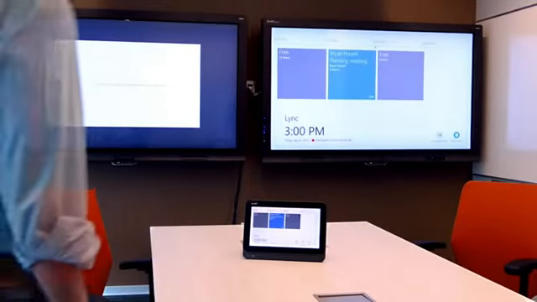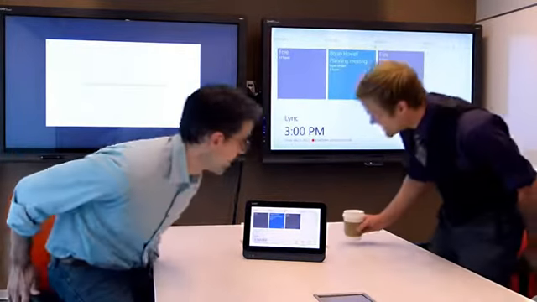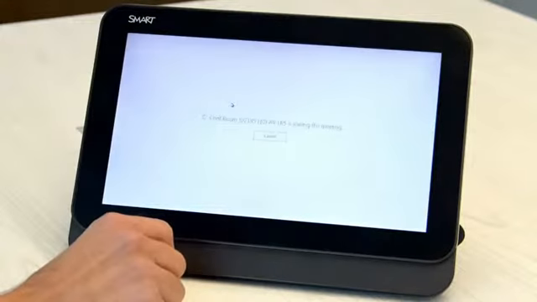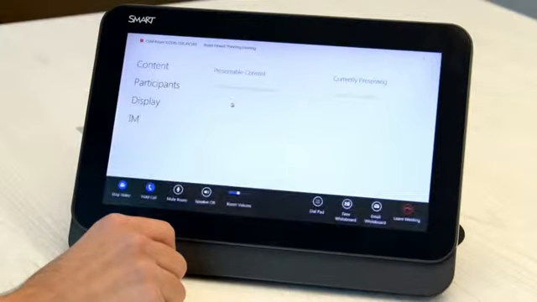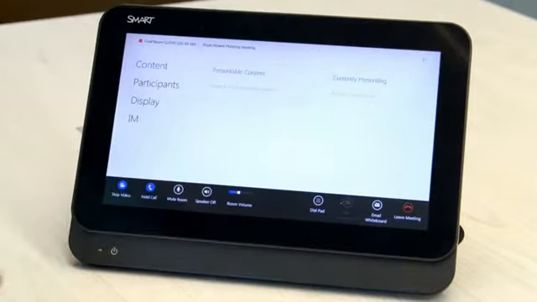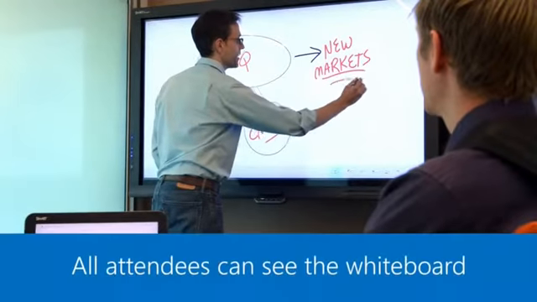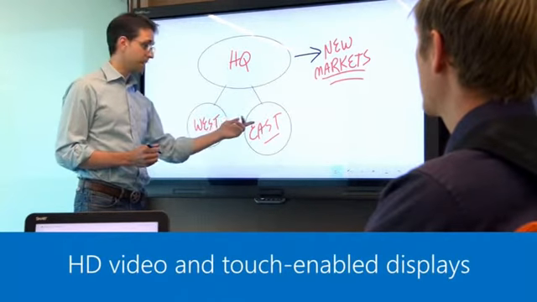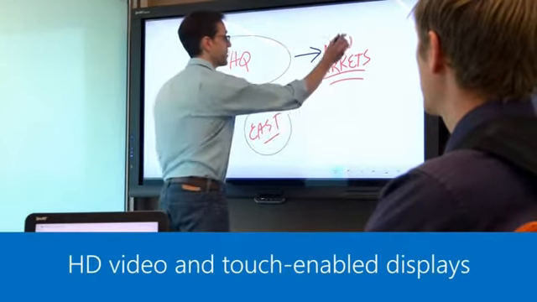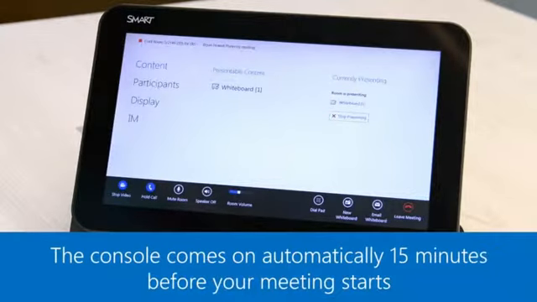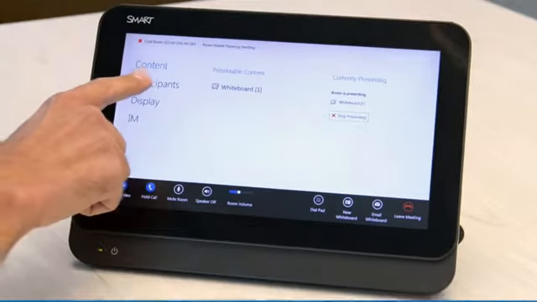Lync Room System provides an immersive meeting experience in a real room setting. With Lync Room System, you can join a Lync meeting with one touch and collaborate with remote participants in just seconds. And because it's Lync, you can collaborate using familiar Lync features, such as the whiteboard and desktop sharing. With high-definition video and touch-enabled displays, your Lync meeting is truly a face-to-face experience. The console lets you manage most of the meeting and room features. The views and options vary depending on your Lync Room System configuration.